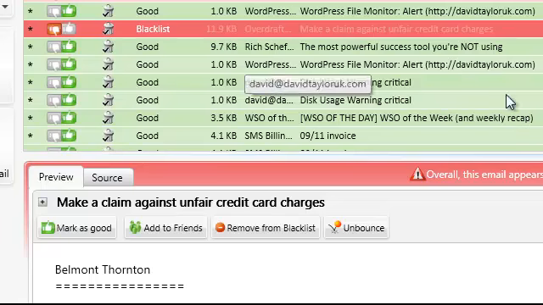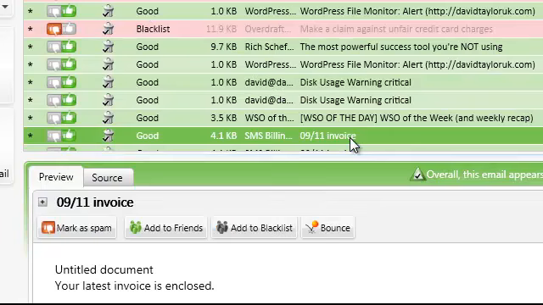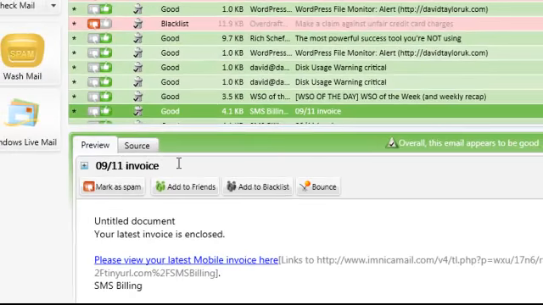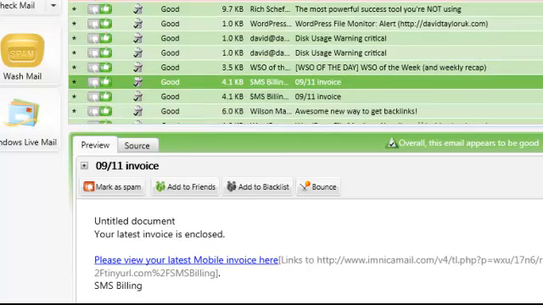I know there's another one here, this one here. Your latest invoice is enclosed, 9/11 invoice. I have no idea what that means. Please view your latest invoice here. Now what you'll notice here is that I have the link where this one goes to. If there's a cloaked link or something like that, Mailwasher will show you the link where the site goes. Right, so it's trying to pretend that it's a mobile invoice. Obviously not something I'm happy with at all.